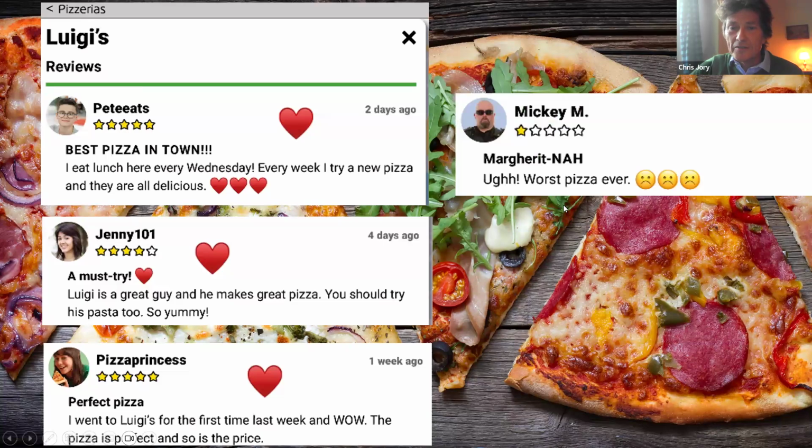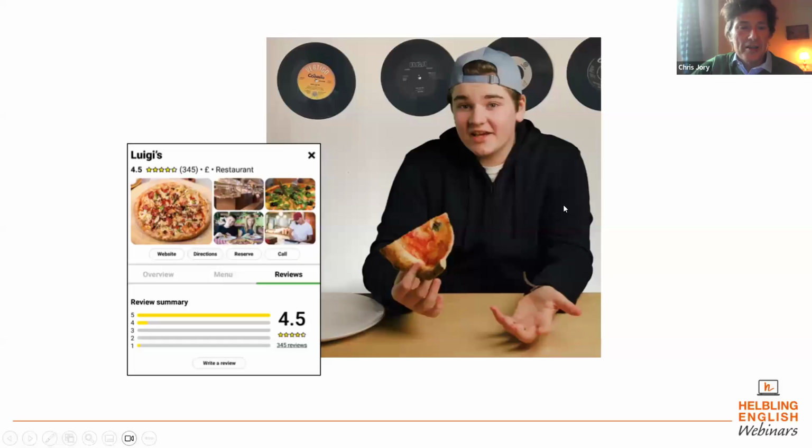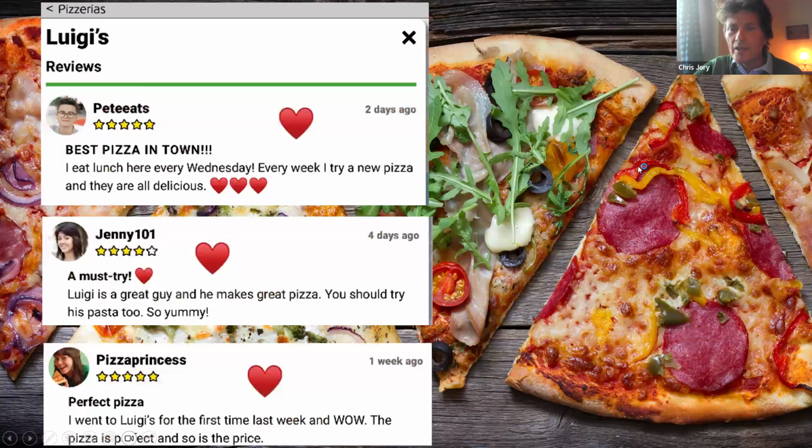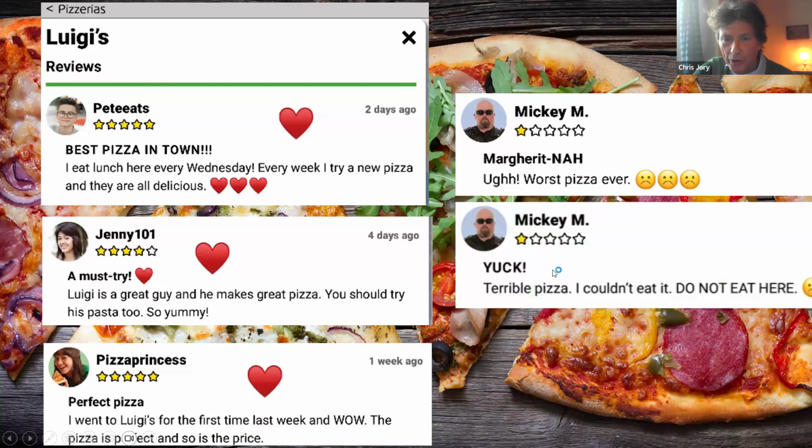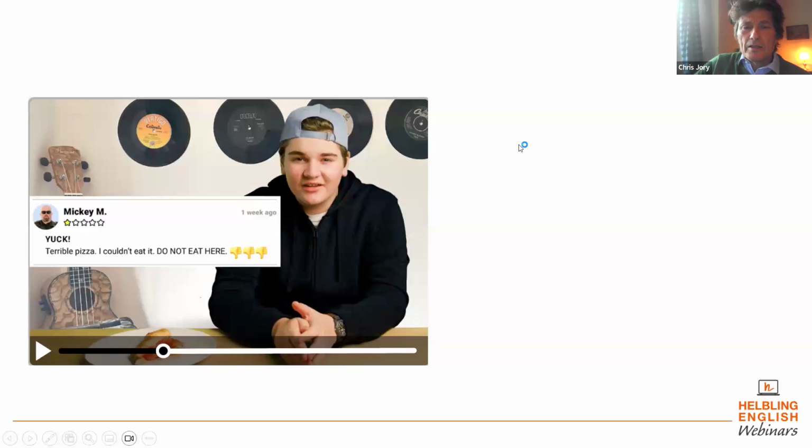Then he notices, as you'll have seen on that previous screen down at the bottom, a very small number of 1-star reviews for some reason, which sounds slightly suspicious. So he sees that a guy called Mickey M has left a review saying, worst pizza ever, only 1 star. And then another one, he seems to have gone back, even though he really didn't like the place. Another 1-star review: yuck, terrible pizza, I couldn't eat it, don't go there. So this leaves Jamie wondering.